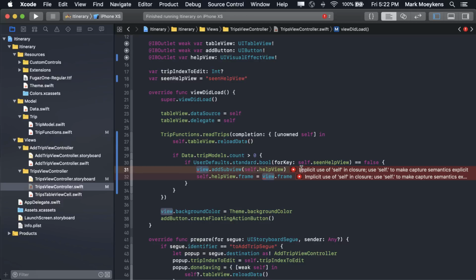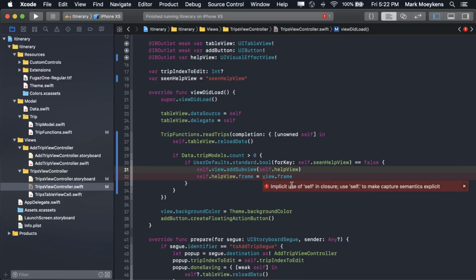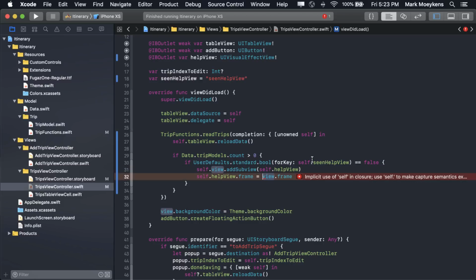Oh, you know, we still need selves on these. So let's go and add those. I can't click it, so I'm just going to have to do it manually here. Can I click on this one? Yes. Where's my fix? Okay, there we go. That should work.